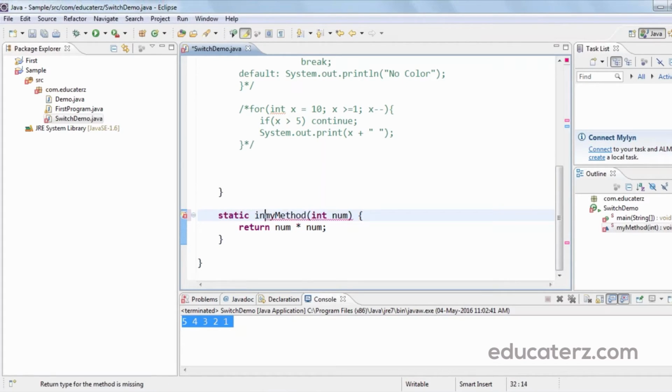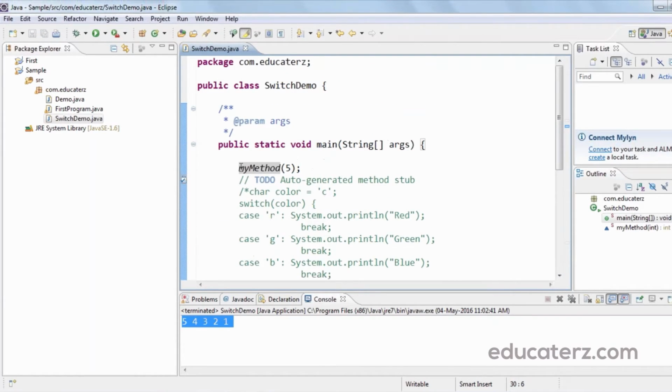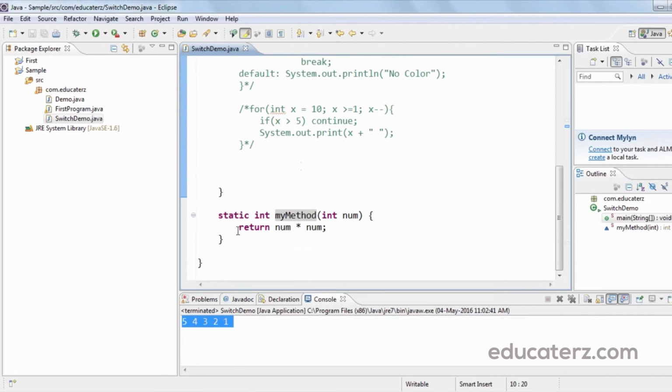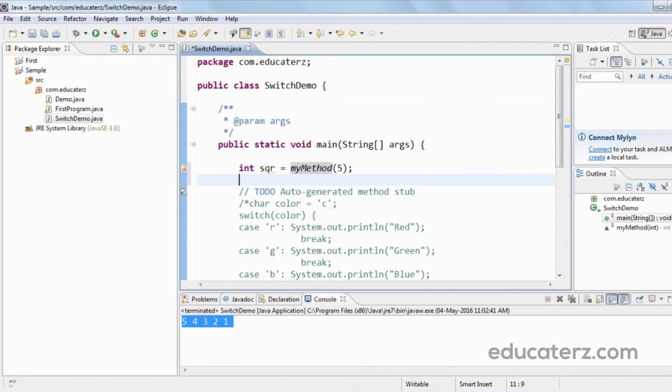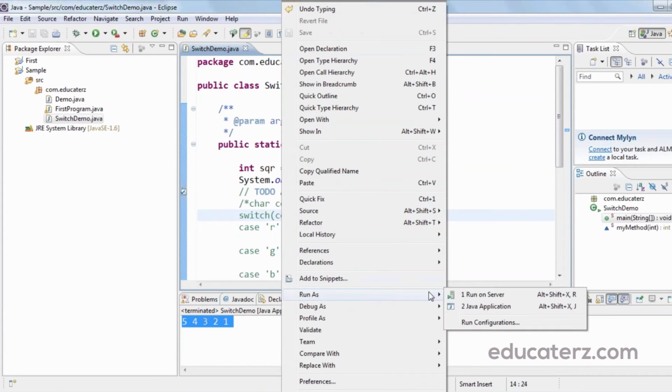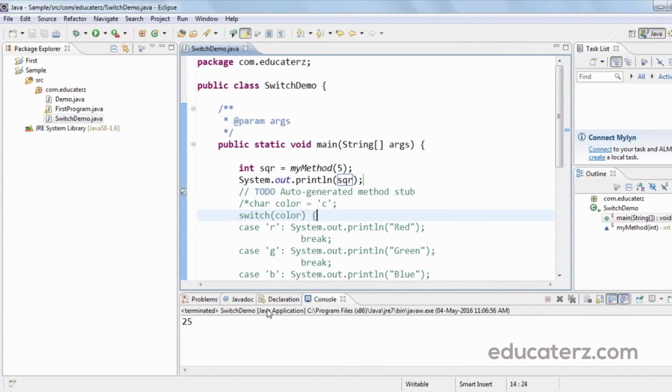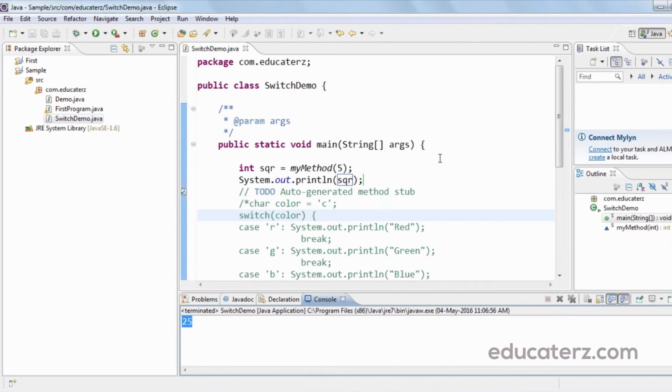We should write static int. So this is how we are calling from the main method. But my method is returning a value, so I need to capture that value and print it in the main method. For that I'm declaring int square as a variable which captures the result of my method, and then print the value. Let's execute and check. We can see in the console the number 25 got printed.